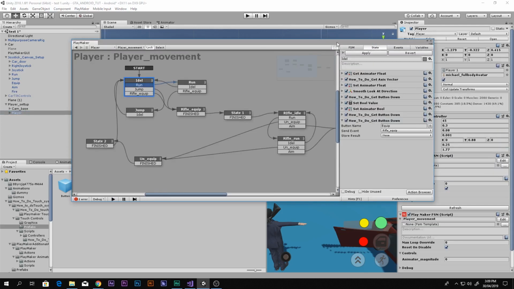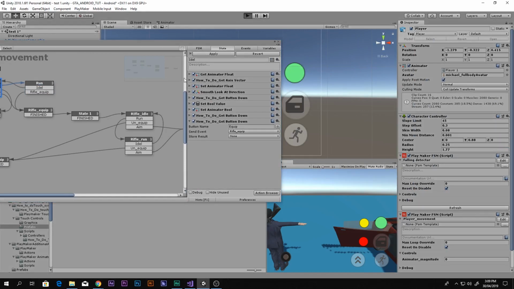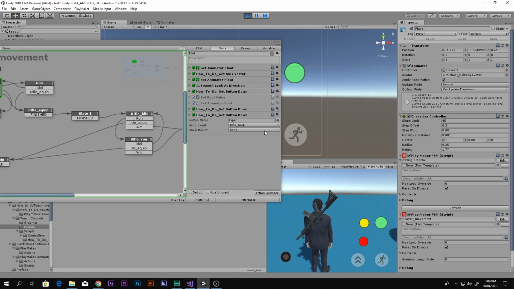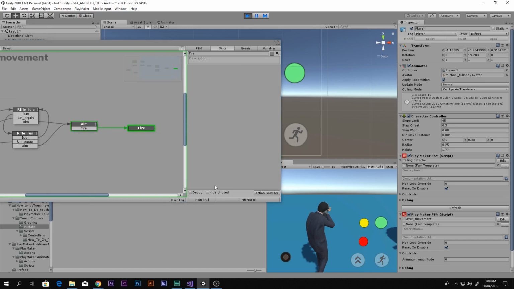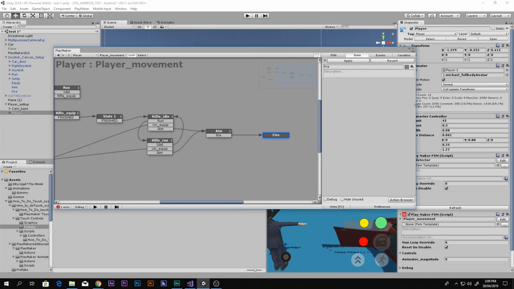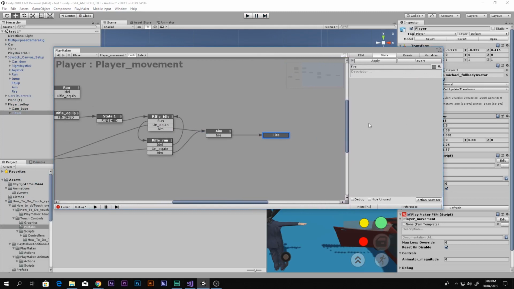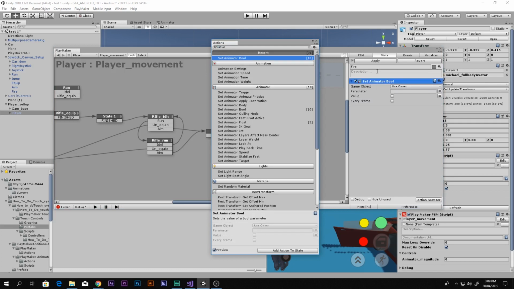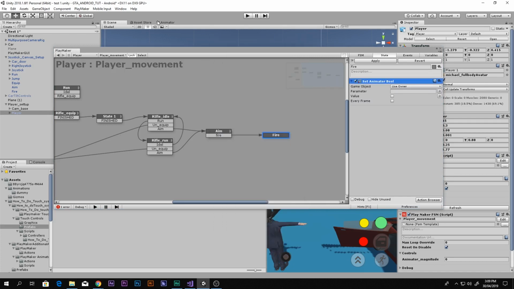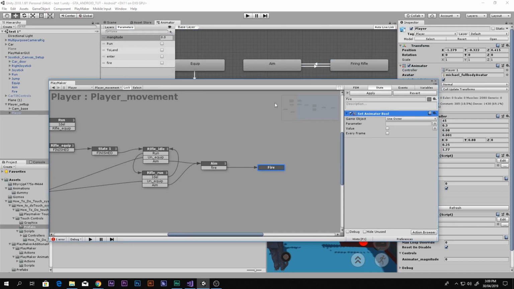And then if I play the game now, you will see, okay, when we equip the gun, and when we go to aim, and then we go to fire, as you can see, it's working. Now when we are in fire, we want some kind of an animation to play, and we're gonna do that by setting the animator bool. So set animator bool, and the bool which you want to set is this one, fire.